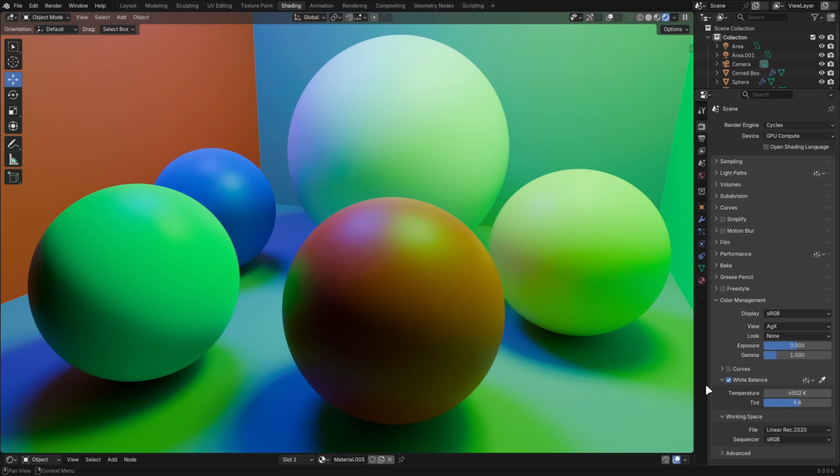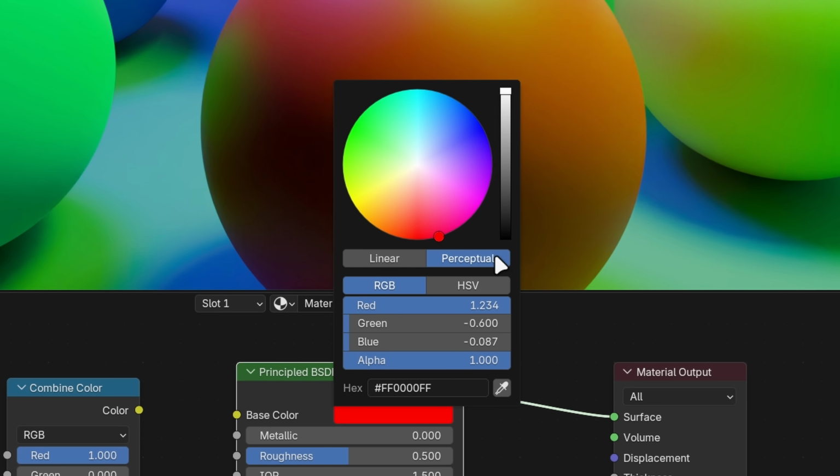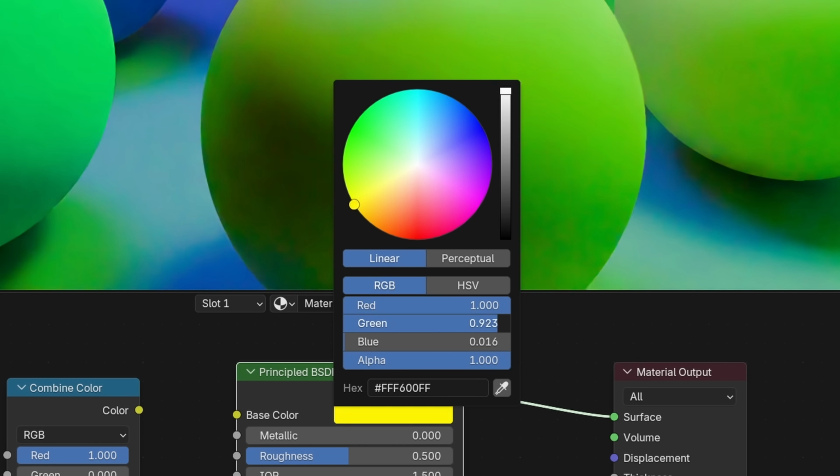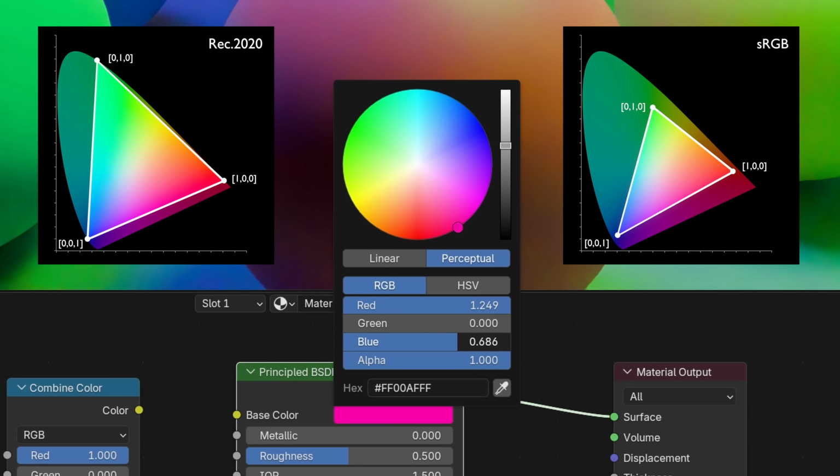AGX, though, works great. Also, do know that larger working spaces change what color results when you input raw RGB values into nodes. It can also allow you to get negative values in the color picker, which might be confusing. This is because the new linear side of the color picker shows the color as related to the linear working space, while the perceptual side of the color picker shows the color as related to sRGB.